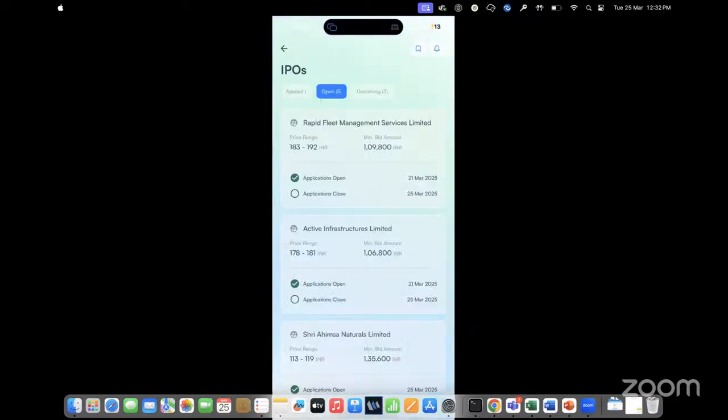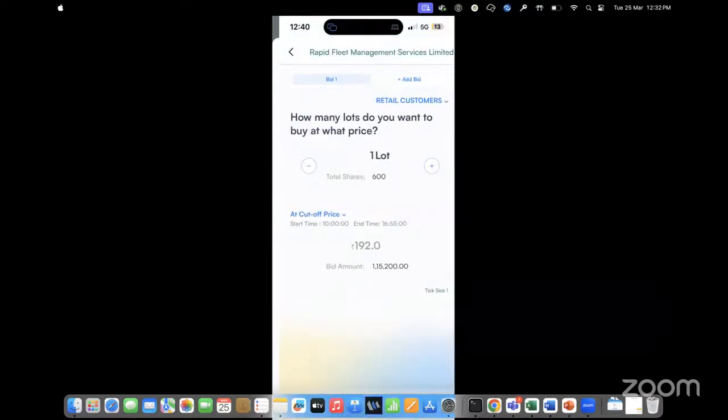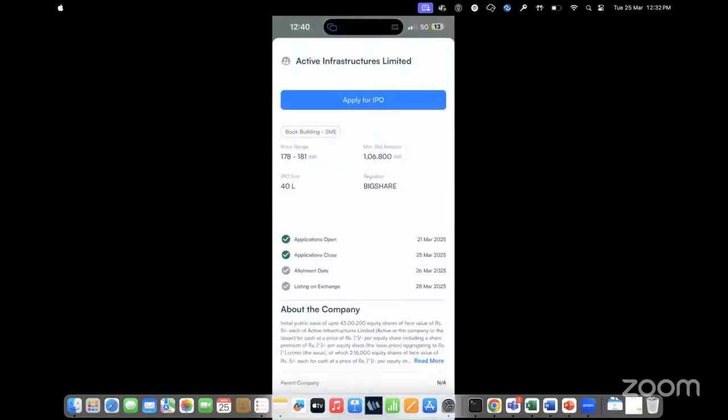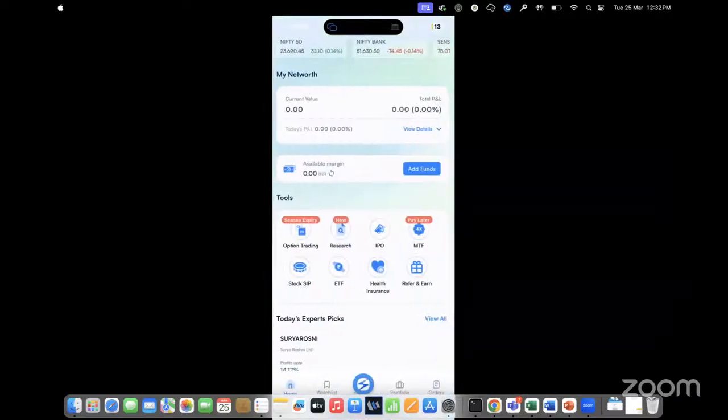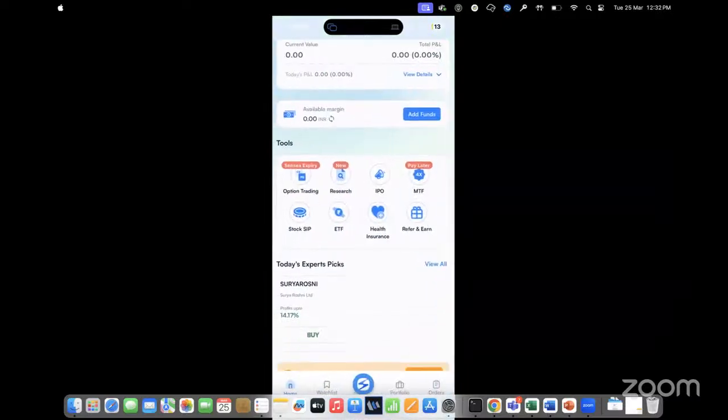If there is a new IPO, you can check and apply for it. Simply select the lot size, proceed to review, and a mandate will automatically be created, which you have to accept. Okay. So we have IPO, we have MTF.